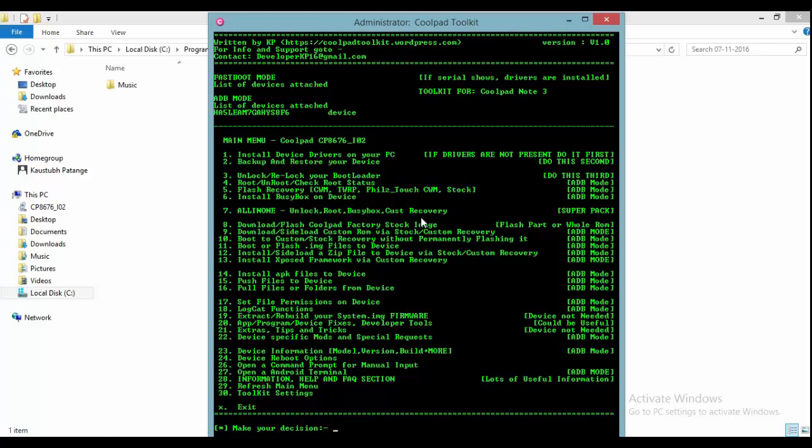It means if anything happens, it will just cancel the process and revert back the changes that it had made. So it is a must-have and very good option that I loved. So that's option 7 and what you can do from here.